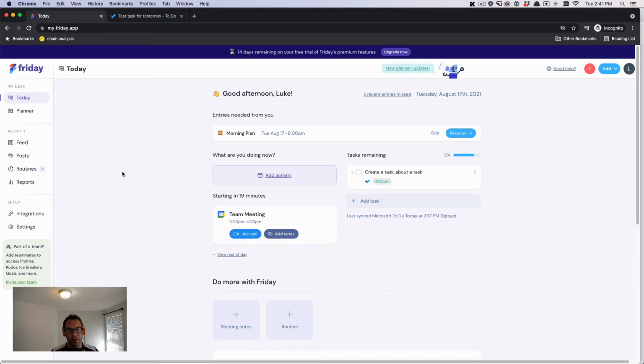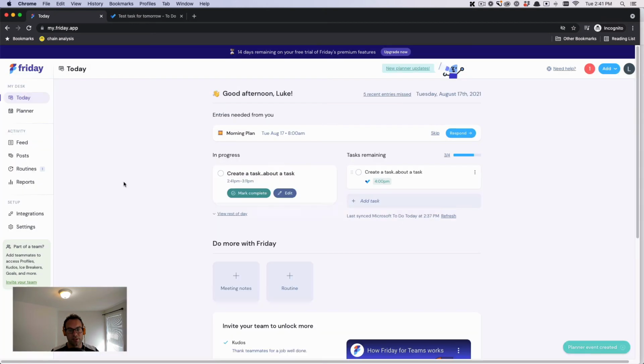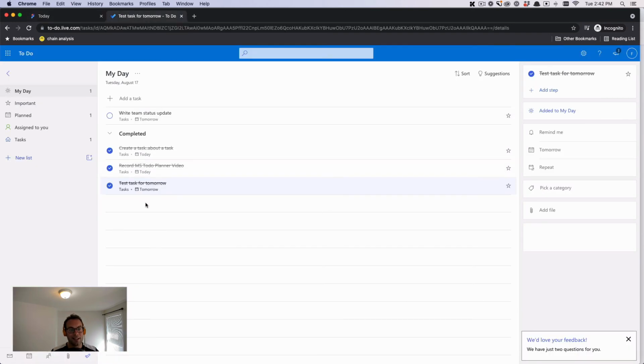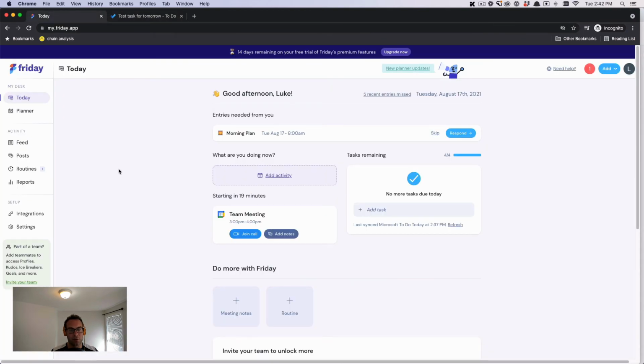And you can see, okay, if I have extra time and I have 19 minutes between now and my next meeting, well, let's knock out this task as well. So let's schedule that up. Let's work on that, and then let's mark that as complete. Once again, you can see that this is being synced back and forth between Microsoft To-Do and Friday.